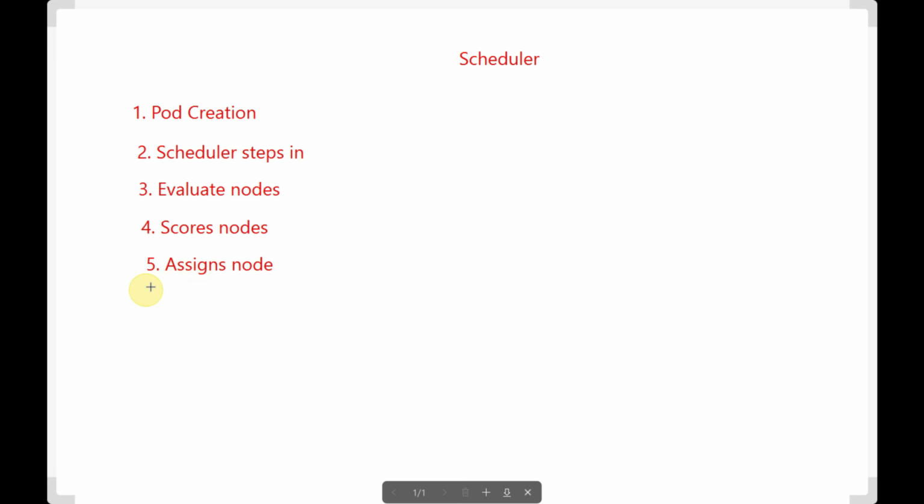The final step is assigning the node. So the scheduler selects the best scoring node and it also updates the pod specification, like this pod is bound to this particular node. So here the scheduler is very important to balance the load. Load balancing is a very important feature of the scheduler. So in short, the scheduler is a smart matchmaker. It ensures every pod will get the best possible home.